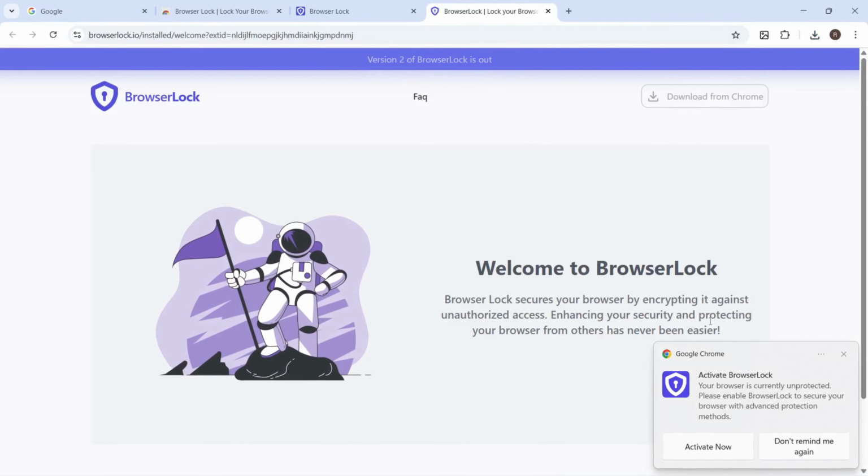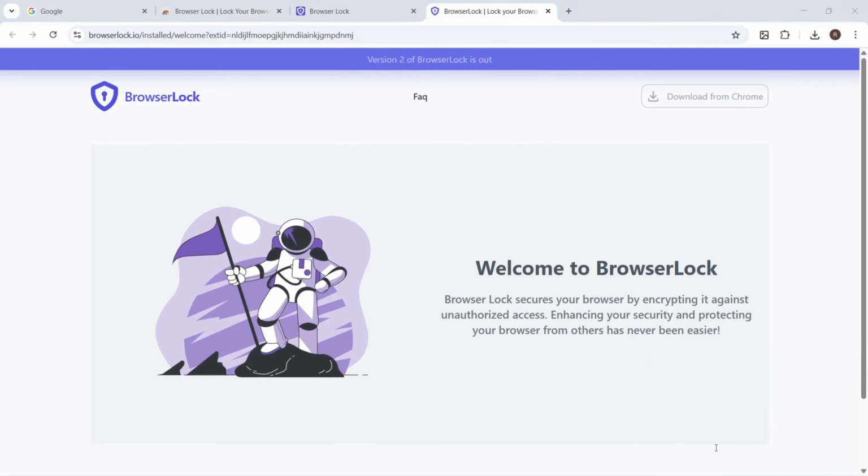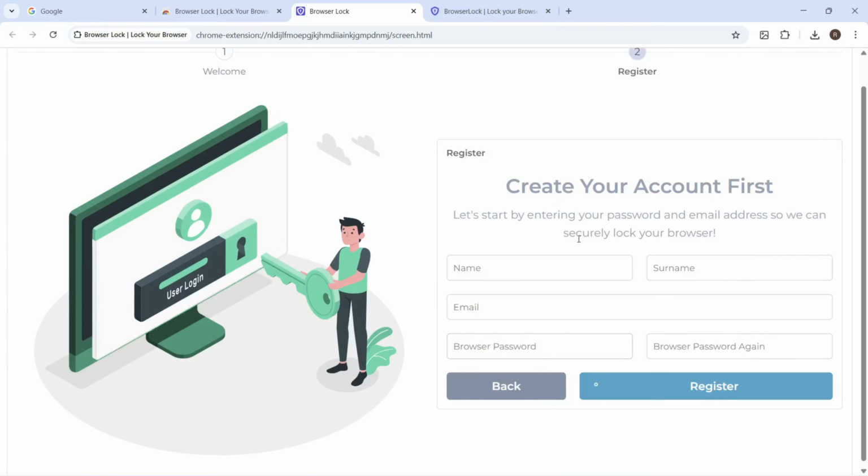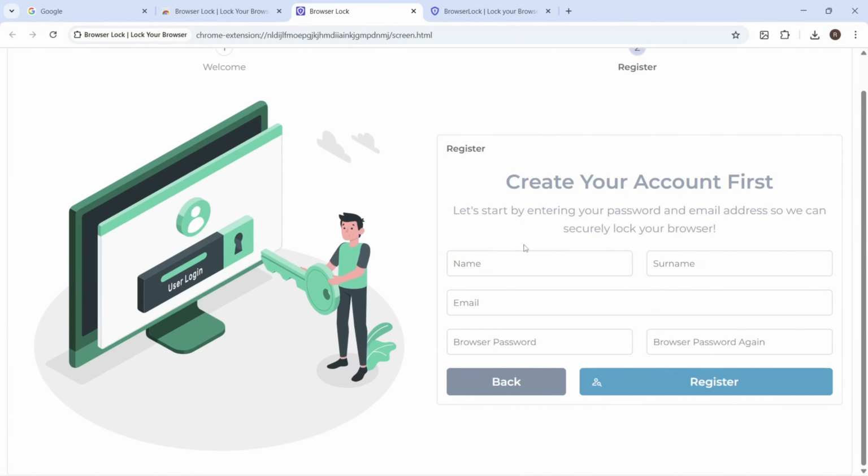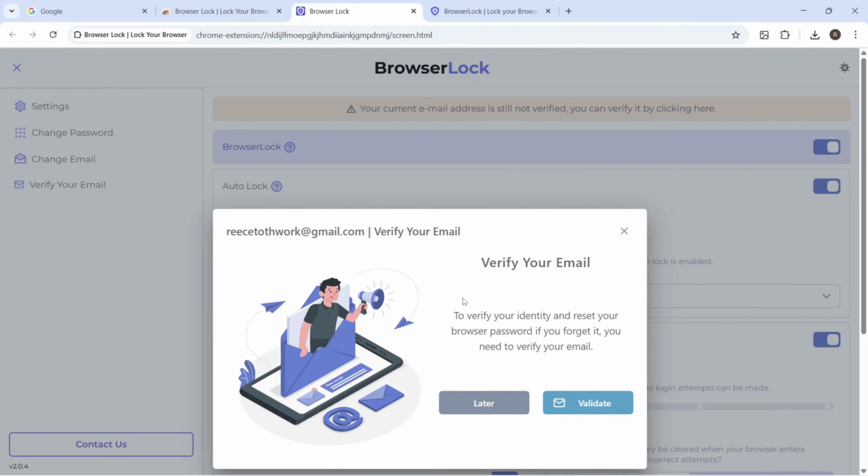Now once you've installed this, we need to press activate now. You can then click on start now, and you'll need to create a browser lock account. You can also set yourself a browser password, and this is the password that's going to be used to log into the browser. You can then press register, and you'll also need to verify your email address.